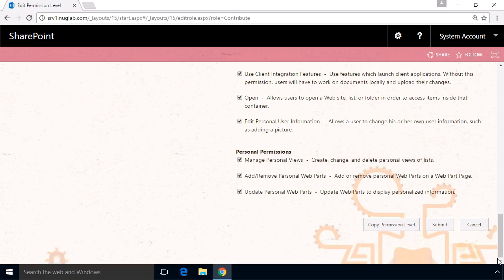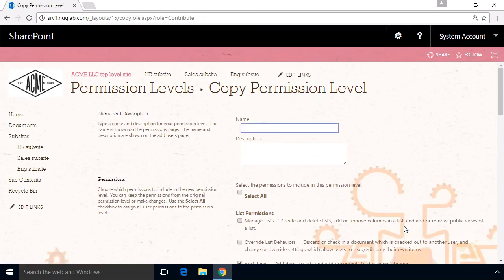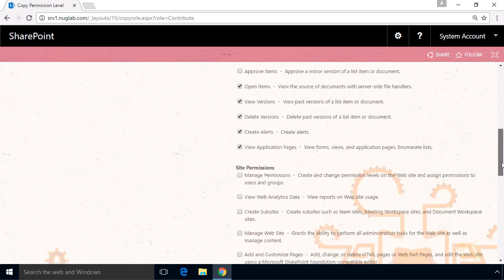But here's the key. If we wanted to create a brand new permission level that was similar to a built-in, a default one, the proper thing to do would be to go to that permission level that pre-exists and click on this button right here, Copy Permission Level. When we click on Copy, it walks us through the creation of a brand new permission level. And let's call this our custom level. And it's going to have all the same settings that the previous one did.